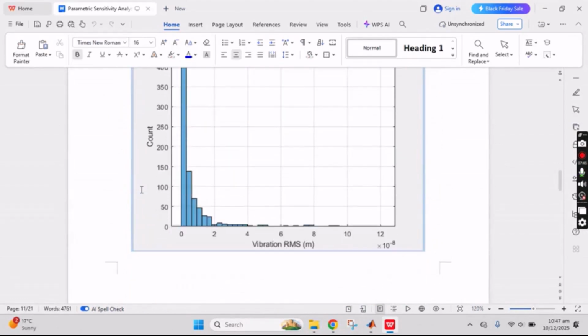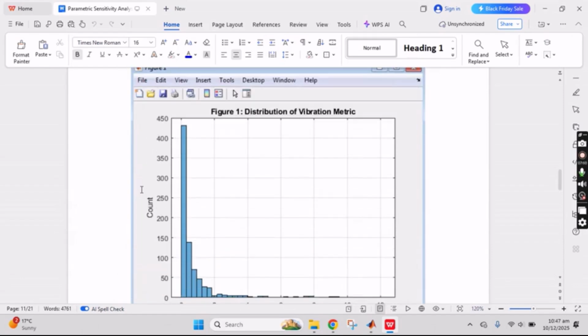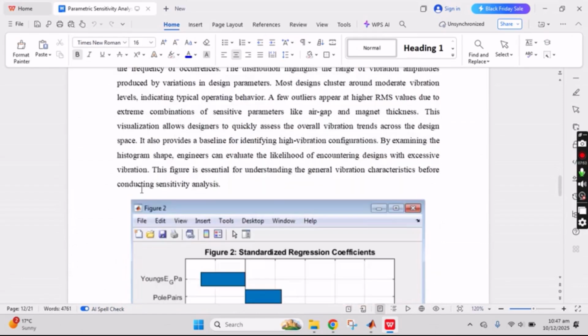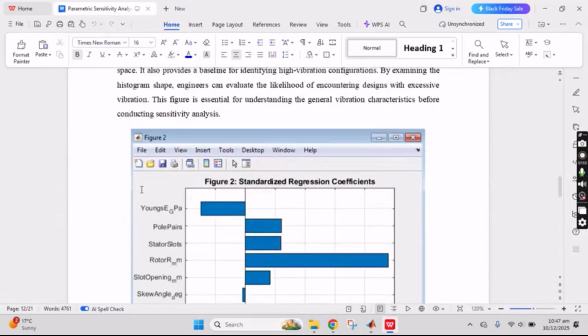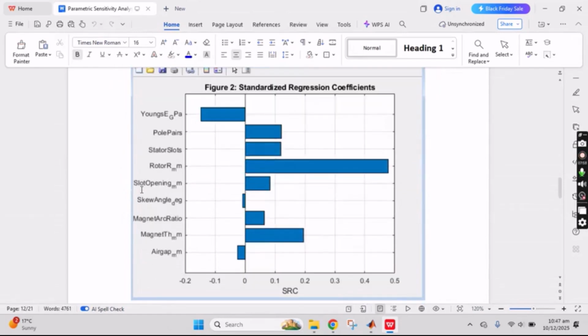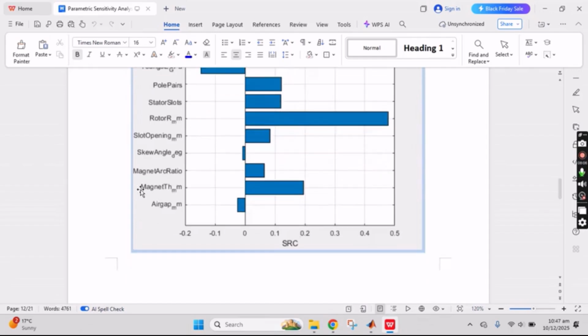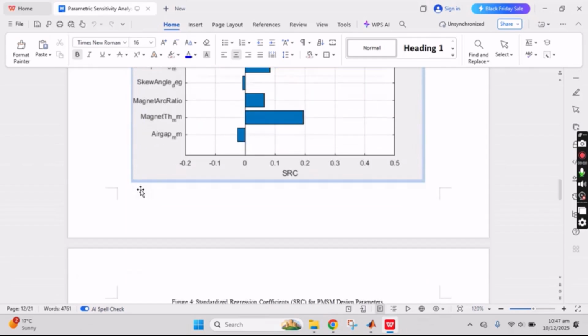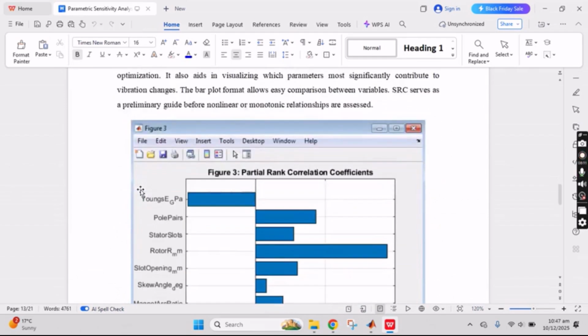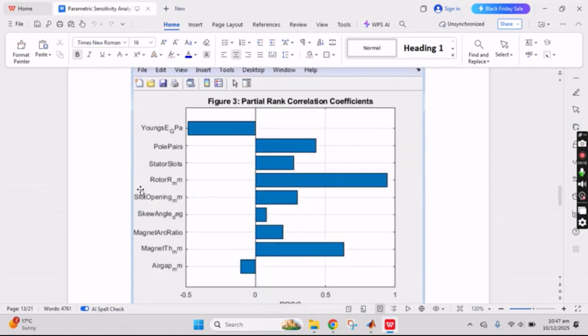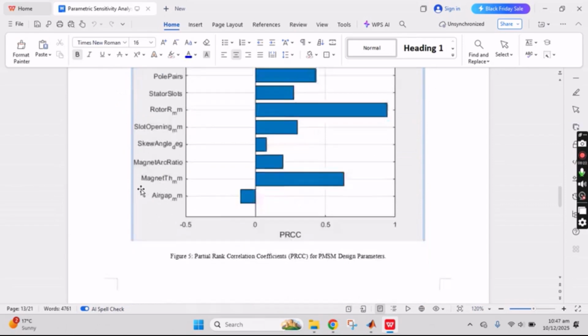So here is the MATLAB simulation of results in terms of vibration and root mean square with the counts. Okay, and next is the standardized regression coefficients according to the rotor, slot, stator, pole pairs, slot opening, skew angle, magnet ratio, magnet torque, and air gap as well. Okay, this is a partial rank correlation coefficient. This is the same for the rotor, stator, and all types of the air gap.